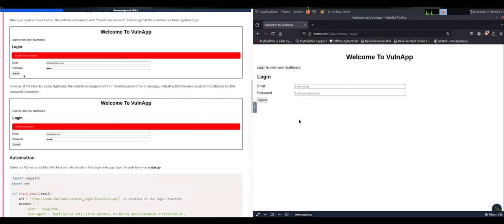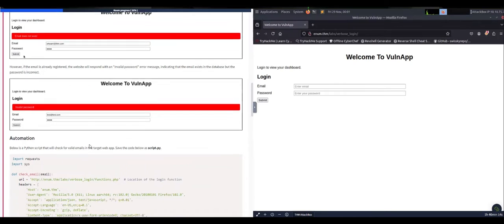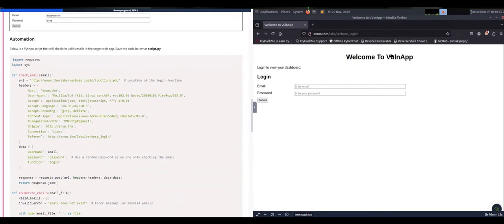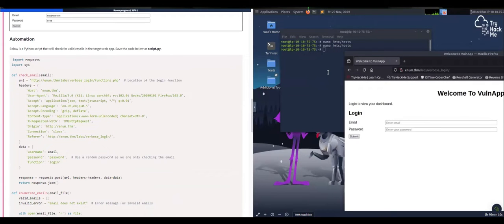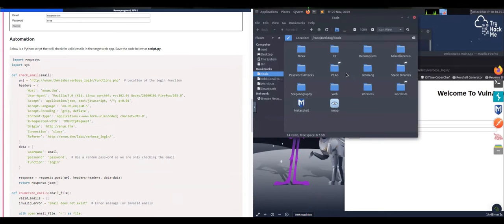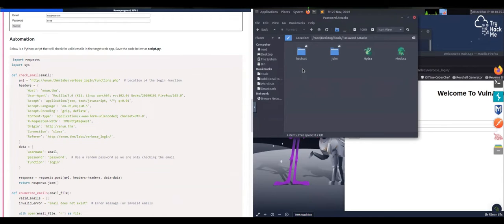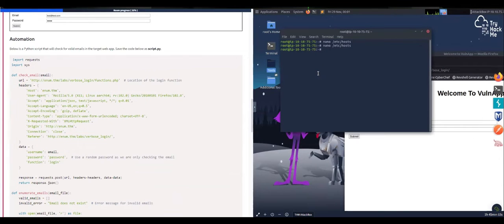Okay. And then from here, we want to use this script. So I'll go here. I wonder if they have the script here already. Let's see. Okay. Password attacks. Not really. So, okay, I'll just close that out.